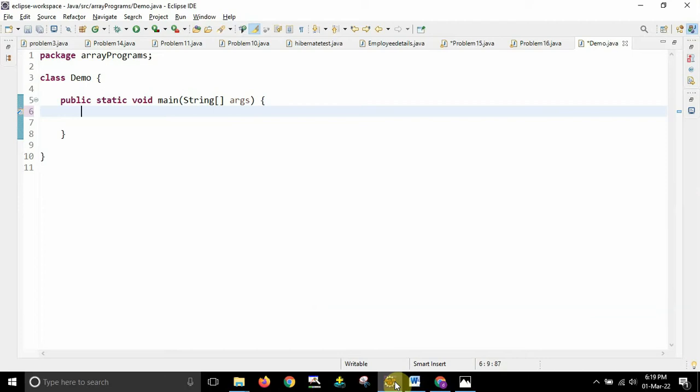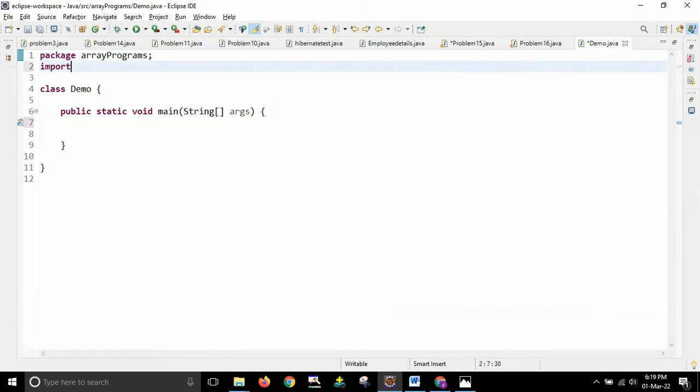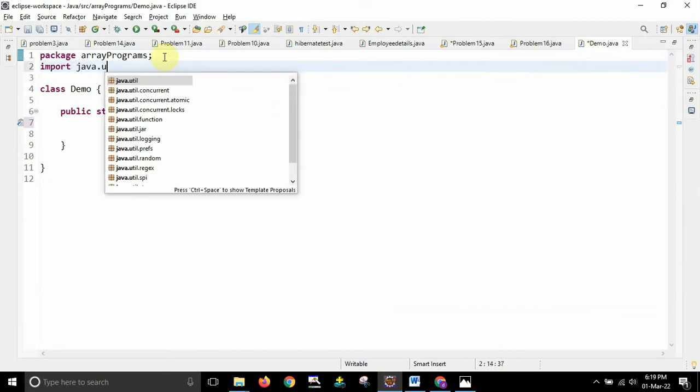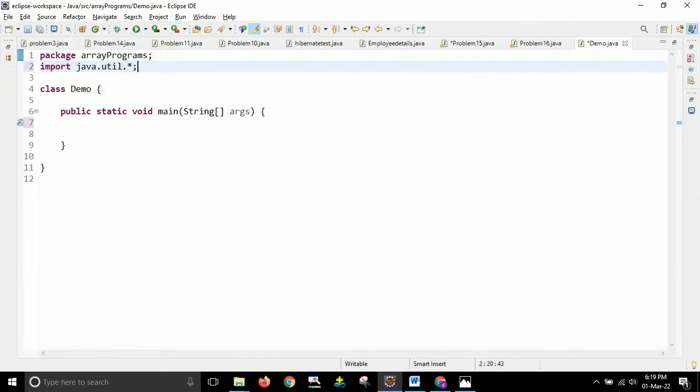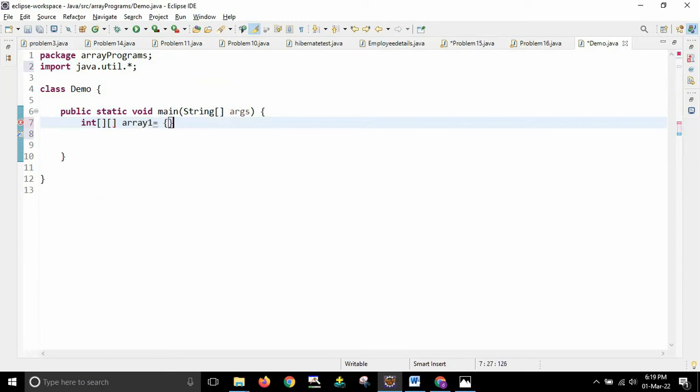I already created one empty project so that I can write the code over there. Okay, so I'll start by importing the packages. I will import java.util.*. This is the first thing, and after that I need to take the array, right? So I will write int. This is basically to take the array input. I will name it array1, and I need to take 5 rows and 5 columns. So 5 empty braces I will create. So I think it's now 1 2 3 4 and 5.